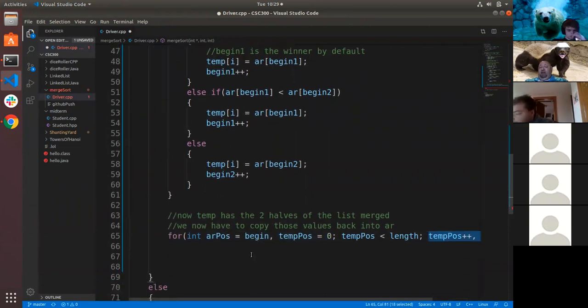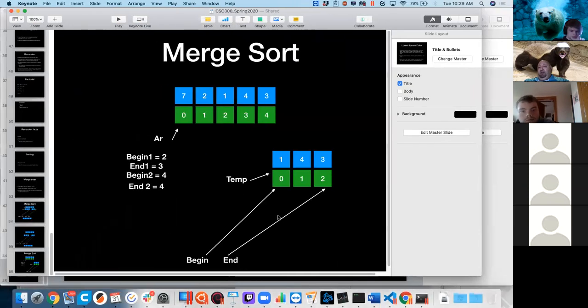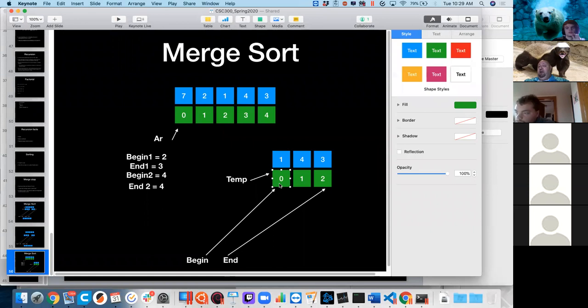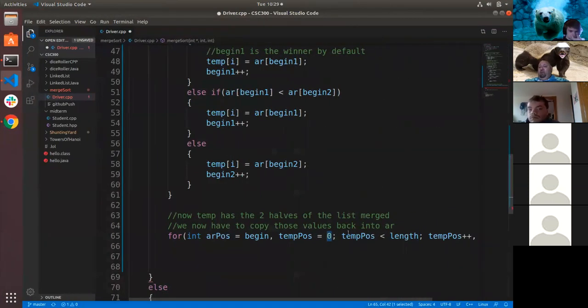So I'm going to keep track of where we are beginning in AR. We're going to be beginning at bucket begin, wherever that is. Where are we beginning in temp? Well, we're going to be beginning in temp at bucket 0, because temp always starts at bucket 0, and AR will start in our example here at 2. So that's where begin was in that example. And then we're going to keep going.